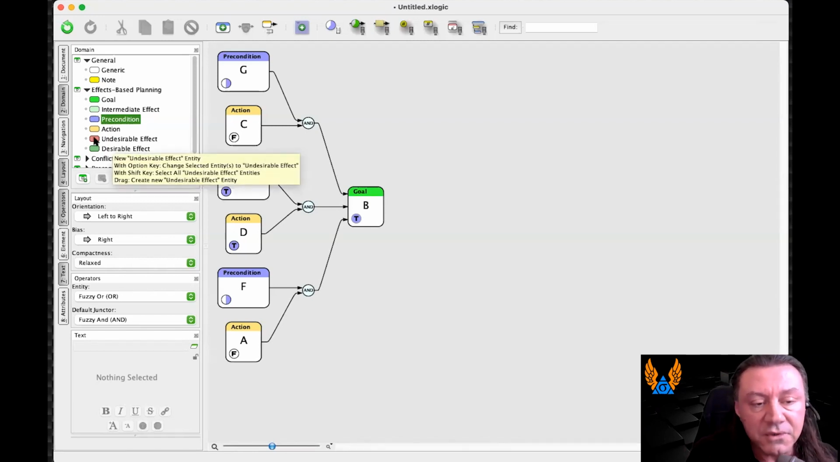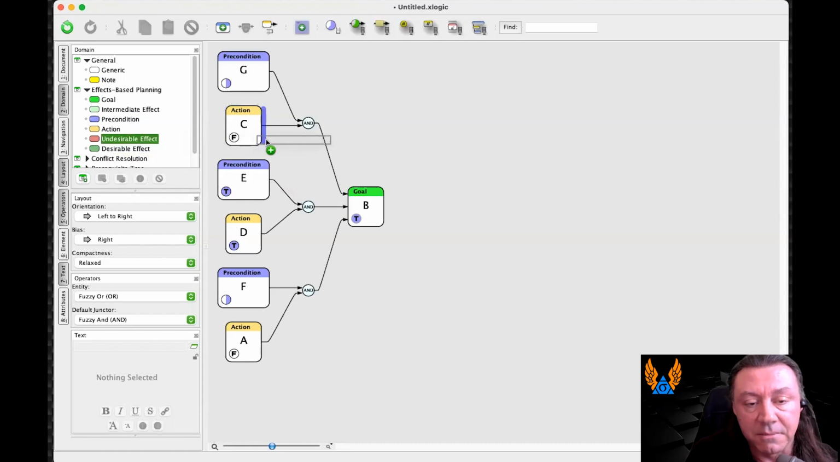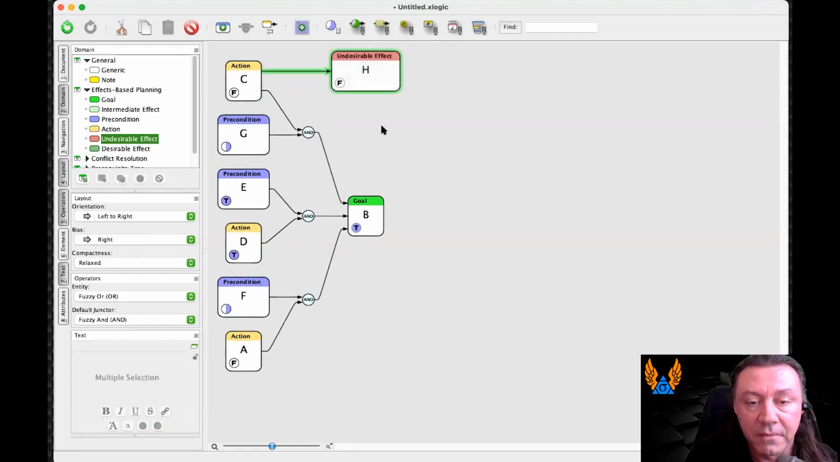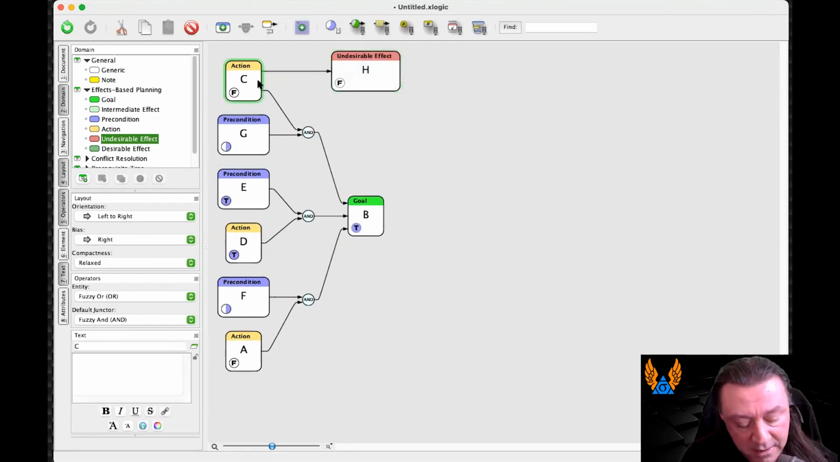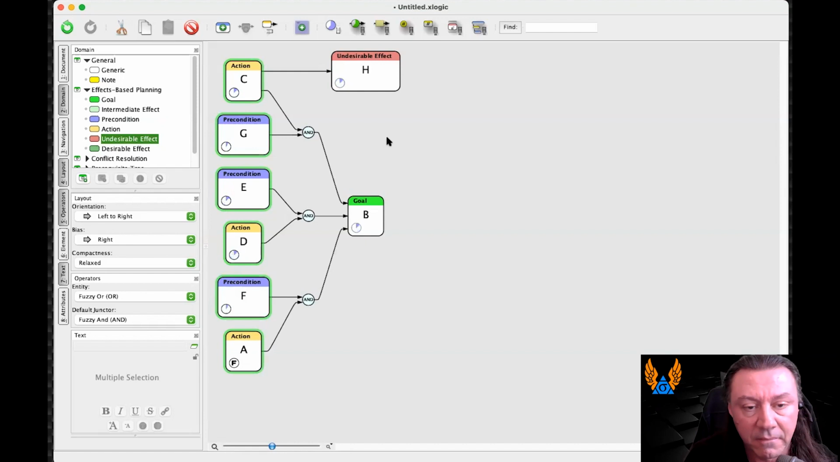So let's say I have an action here, C, that I want to have a successor that is also an undesirable effect. So there it is. Now if I take C, obviously in this case, since the precondition was true, I wouldn't get my goal. Let me set all these to false. So I'm going to option drag around all these and press F. It's that easy to set your scenario back to the beginning.